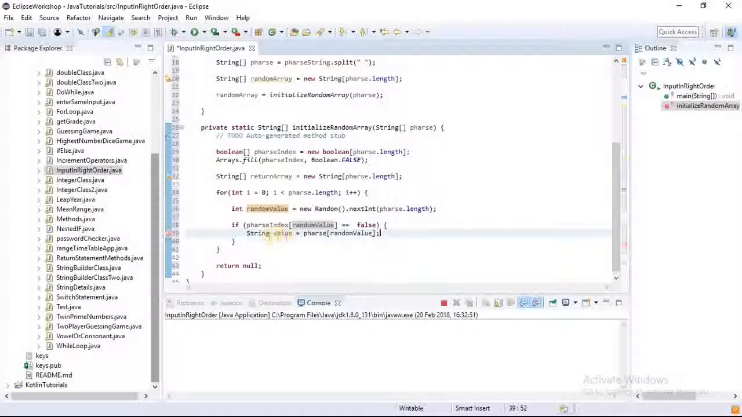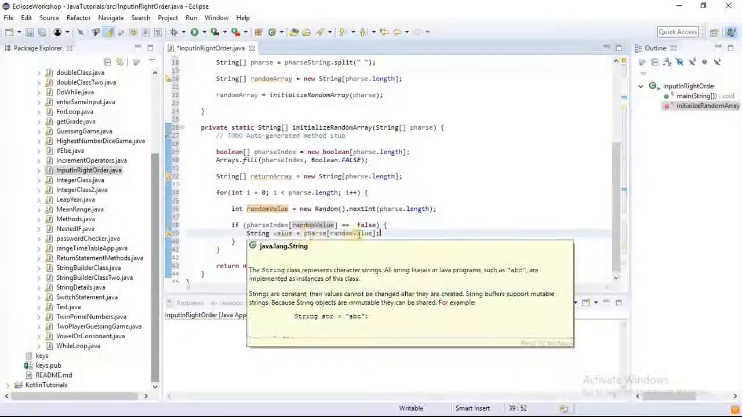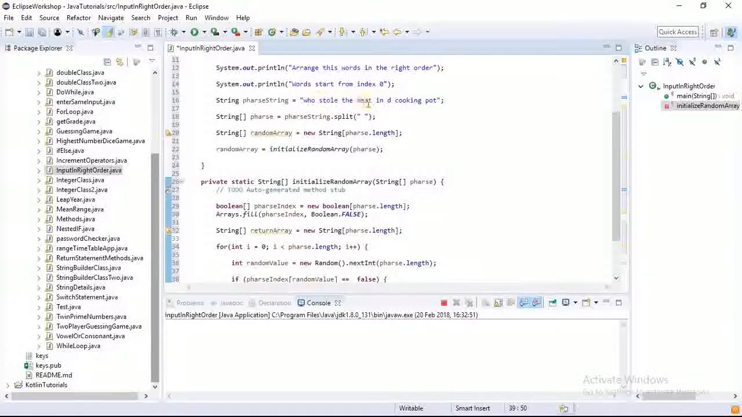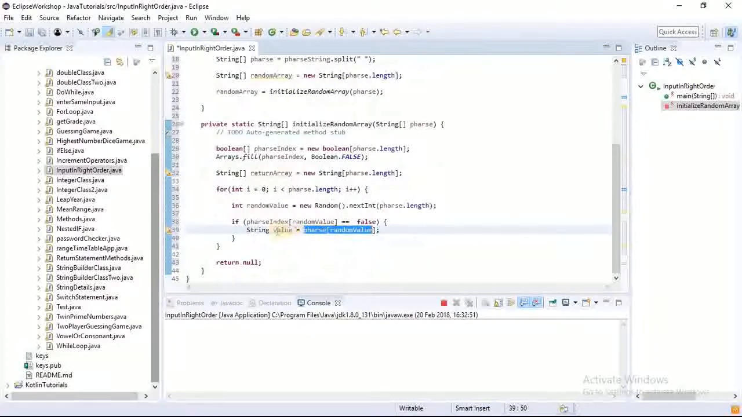Okay, so what does this line do? String value is equal to phase random value. What this does is the string value would now take the random. So if this is, say, 5, so phase 5, which is 0 1 2 3 4 5, d, then value will be equal to d.